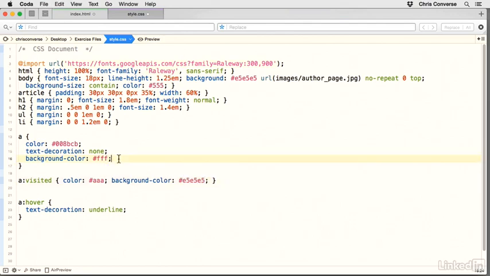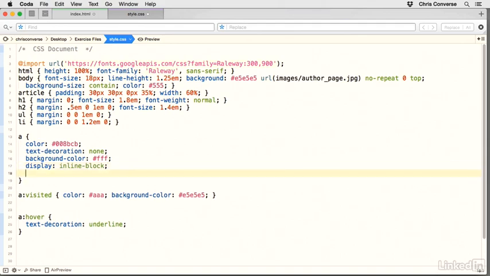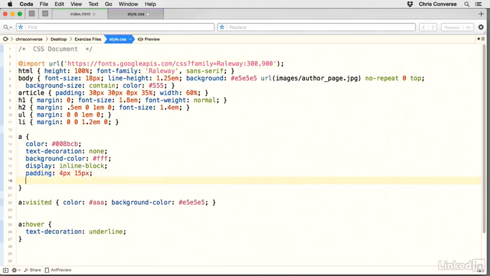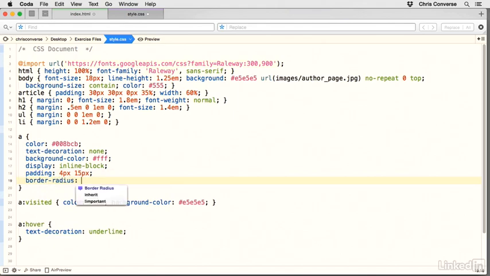And then let's come in here and add a few more properties to make these look a little bit more like buttons. So up in the anchor tag, after background color, let's hit a return. Let's set a display type to inline block. This way, if the links wrap on a second line, we'll cover the entire text area. Next line, let's set padding. We're going to set this to 4 pixels on the top and bottom and 15 pixels on the right and left. Then a return. Let's come in here and set border radius. We're going to set that to 5 pixels on all 4 sides.